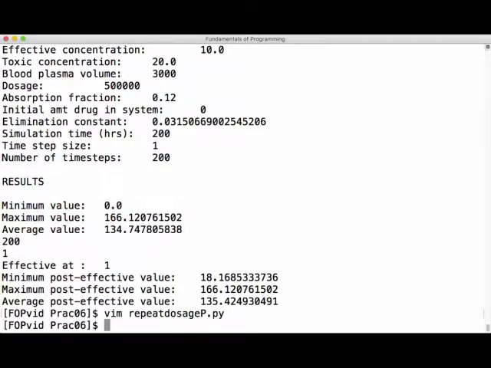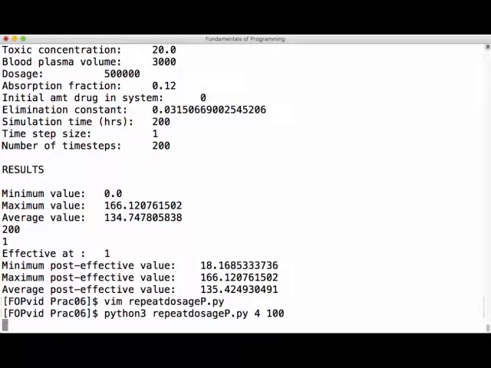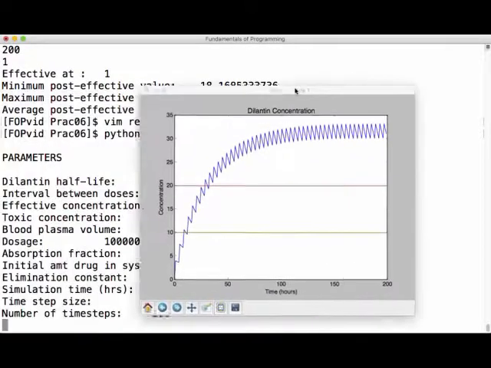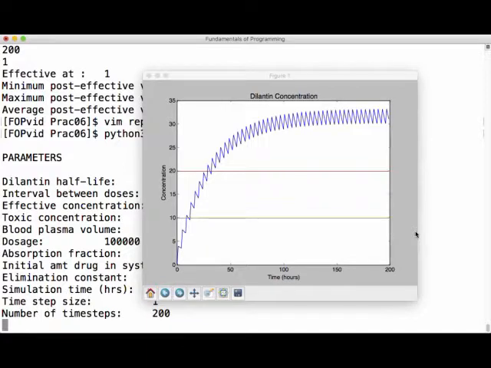So looking at that, if we rerun, do one that's closer, 4 and 100. So you can see I can change the command line values and get a different graph each time. So that's looking at our Dilantin concentration, and this time we are certainly over the toxic concentration, but not as much as that previous one.